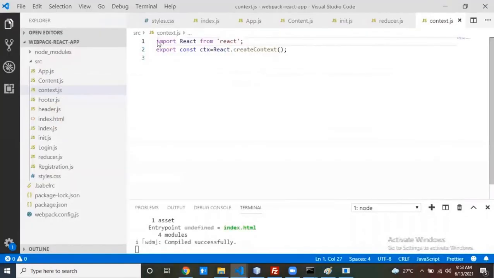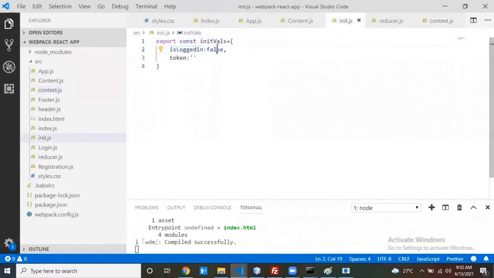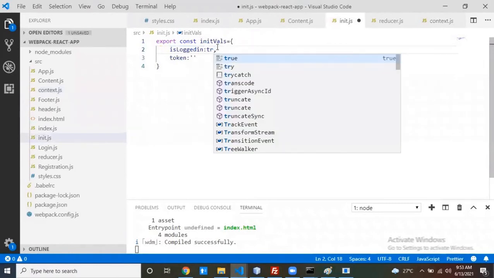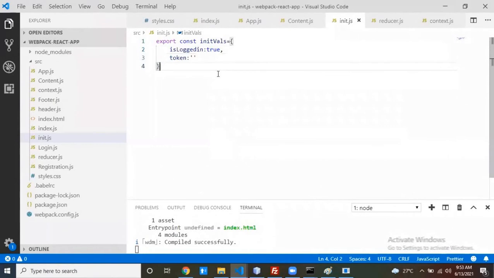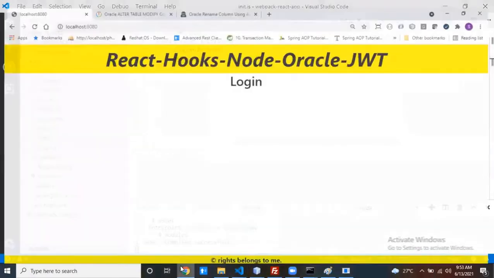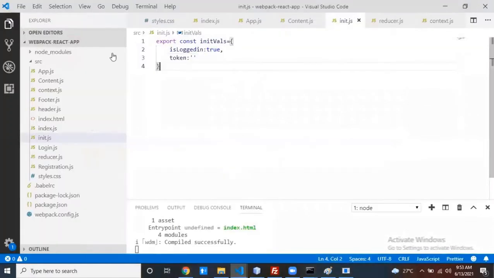Okay, if my isLoggedIn is false, then the login is visible. If my isLoggedIn is true, then my registration form should be visible or not. If I make it true, then it says this. Where can I reload? Okay, it's wrong, right? My isLoggedIn is true, then it should be what? Registration form should be visible or not. Can you check why it's not visible? Okay, let's see this.